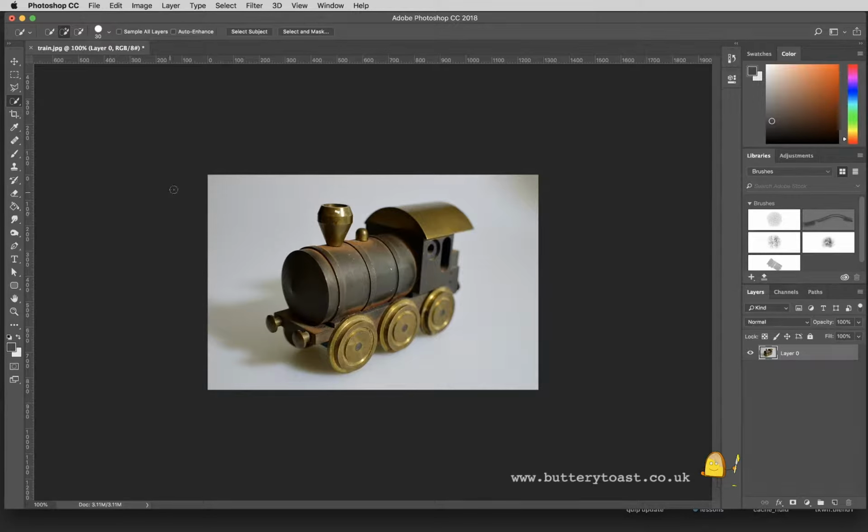So, using the quick select brush, I can click and slowly drag along, and Photoshop tries its best to calculate which colours I'm trying to select and tries to get there before me. And generally speaking, it does it pretty well. You can see that it's got the edges very close to the train around here, whilst cutting out the shadows.